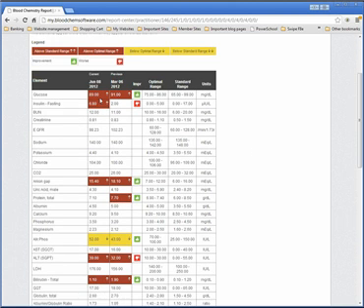So the red means that the patient is above the reference range, yellow is below. 2 arrows indicates that they're above the standard range. 1 arrow indicates that they're above the optimum range or below the optimum range.